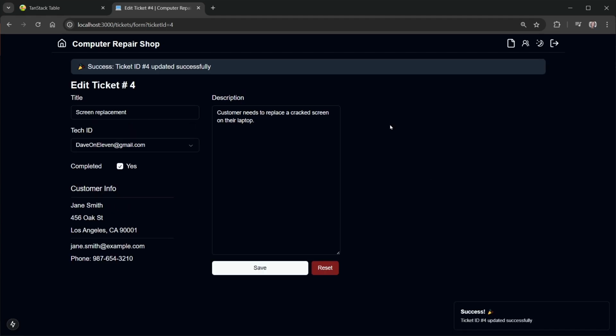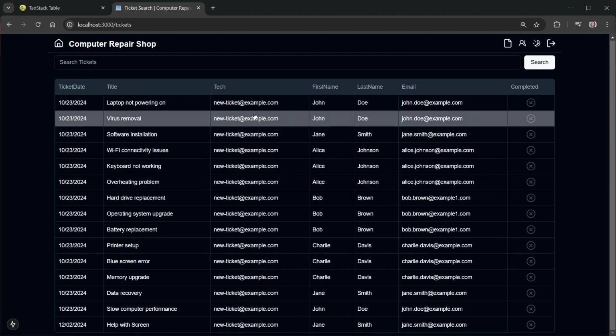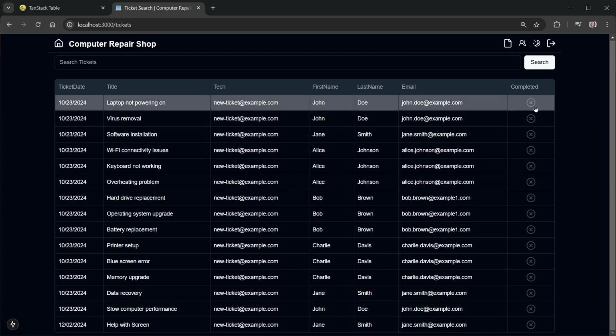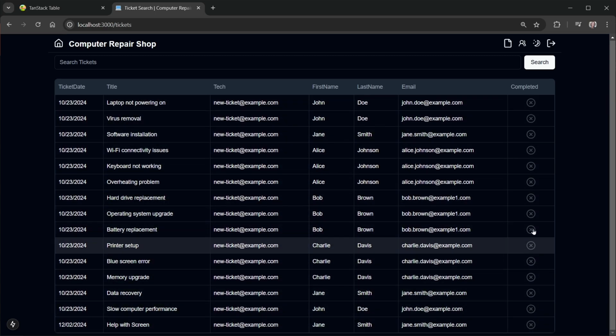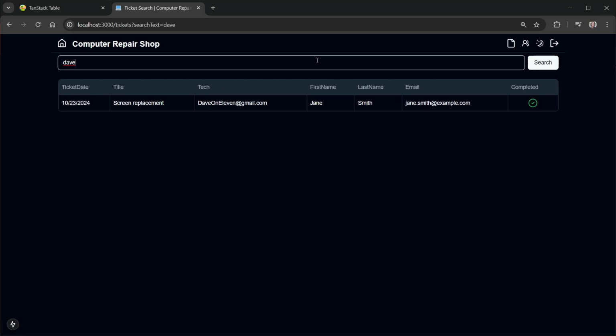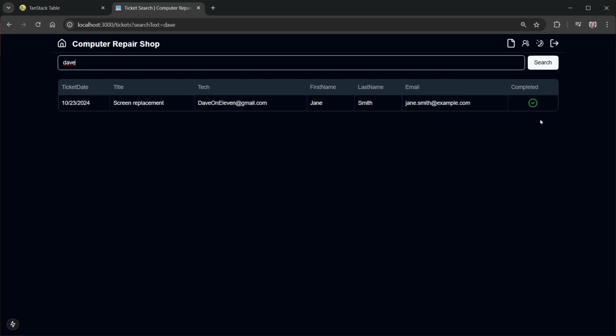It says it's successfully saved. So now let's go back to that tickets page. And it looks like that one's no longer here because we were only looking for the open ones. So you can see our icon over here on the right indicates none of these are completed. So now let's search for Dave. And you can see now the tech is davon11@gmail, and it says it's completed, and we've got the green icon over here. So we did get our search result as well.